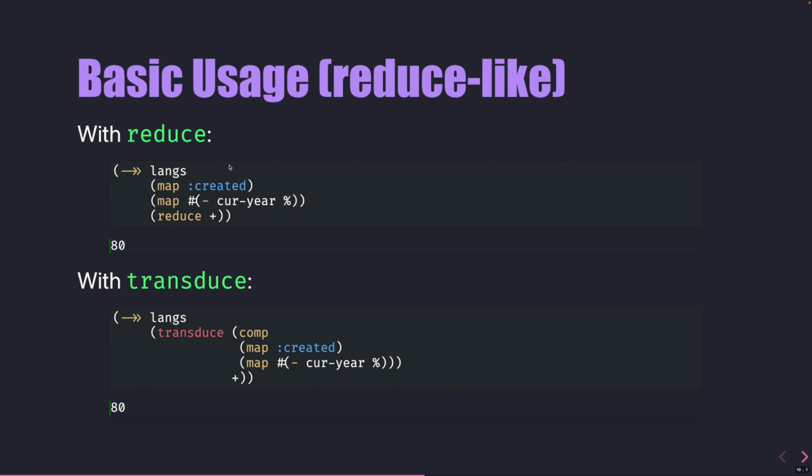So here's a basic transformation using reduce. We're going to take our languages, map over them and get when they were created, map again to figure out the delta from the current year to when they were created, and then sum up all those years by reducing with plus.